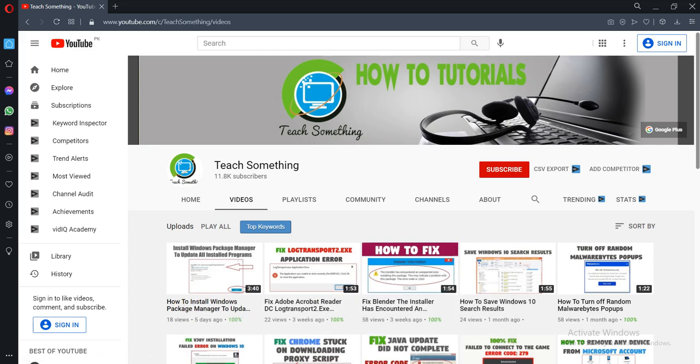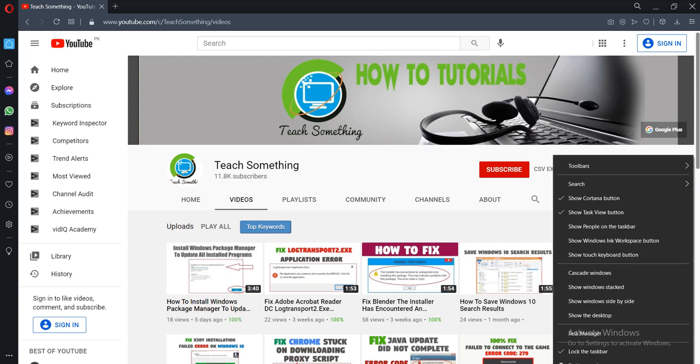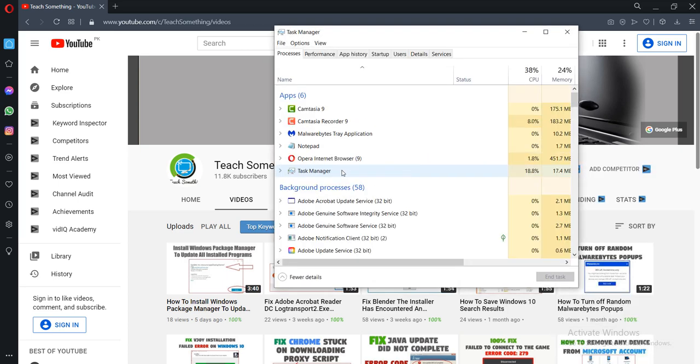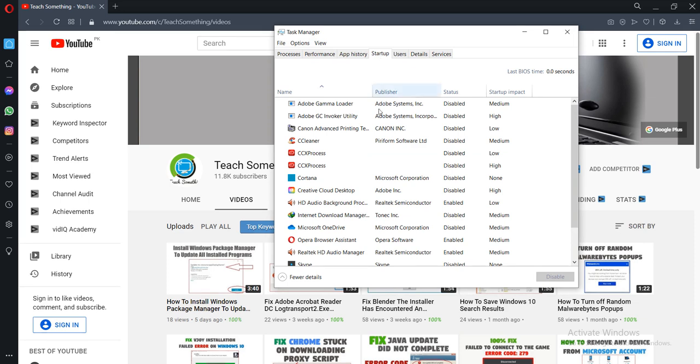The first method is to right click on your taskbar and open Task Manager. After doing this, go to the Startup tab, and select any app which you want to disable or enable. Like if I click on it, I can enable it, and if you want to disable it, select it and click on Disable.